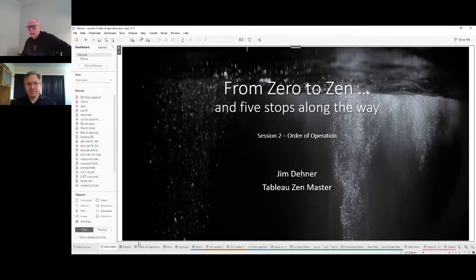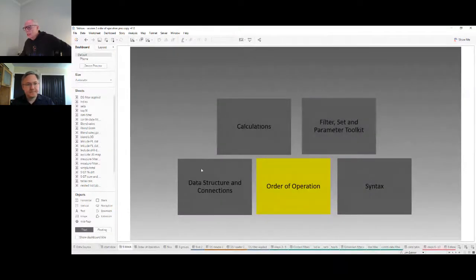And last week, in session 1, we covered data structure and connecting different data sets together, and how very often you have to restructure the data in your data set to answer the question that you're doing the analysis on. Today, we're going to look at the order of operation, and this is probably the most important topic we're going to cover in these 5 sessions, because it's where most of the problems come about when you're not getting the answer out of Tableau that you thought you should get.